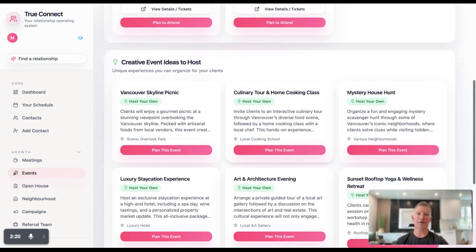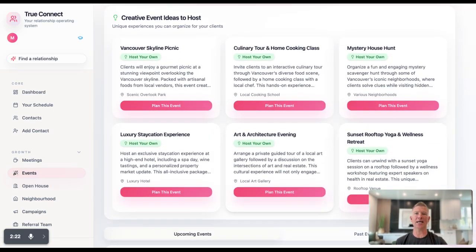Then below that, you're going to have a category here where this is going to be ideas that the AI has come up with for you to host yourself. So for example, here's some examples: Vancouver Skyline Picnic, culinary tour and home cooking class, mystery house hunt, luxury staycation experience, art and architecture evening. So you can read the description of some of these, arrange a private guided tour of a local art gallery, followed by a discussion on the intersections of art and real estate. This cultural experience, and on it goes.